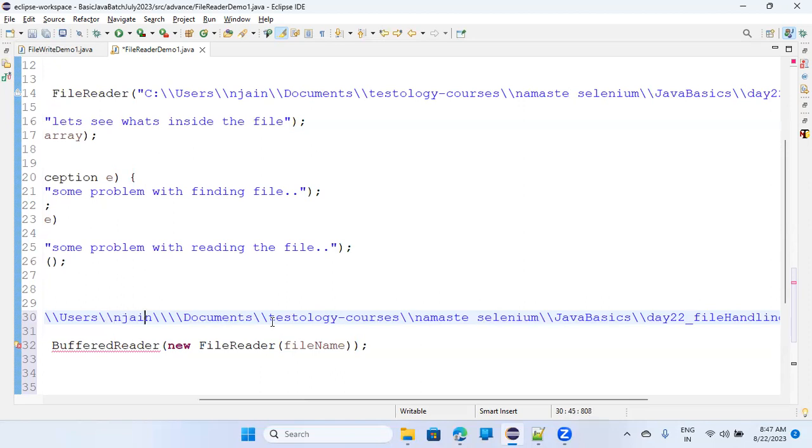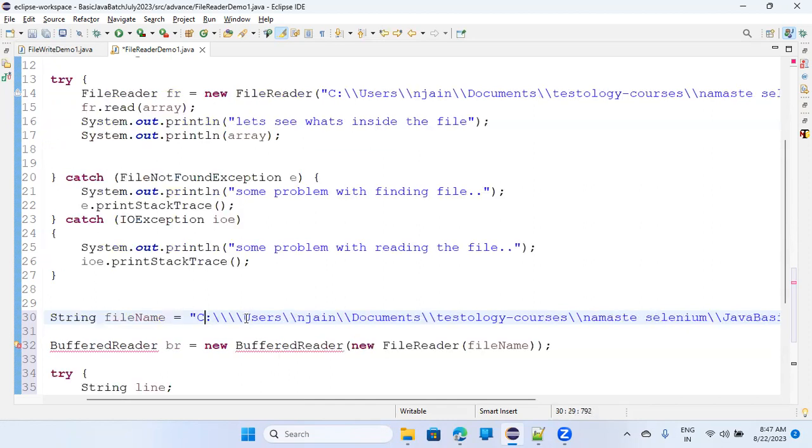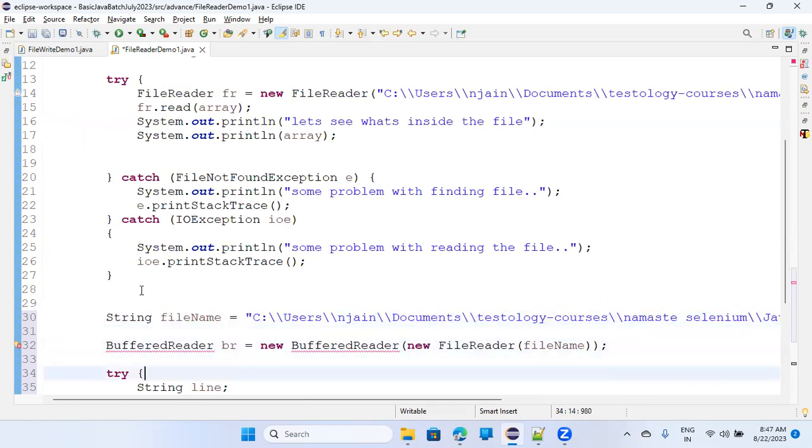The reason is there are special characters, right? So it will consider backslash D, backslash T as not like a path. Backslash T is tab, correct? So it's better you put two backslashes, or you use a forward slash one time only. Another way is that. Fine.